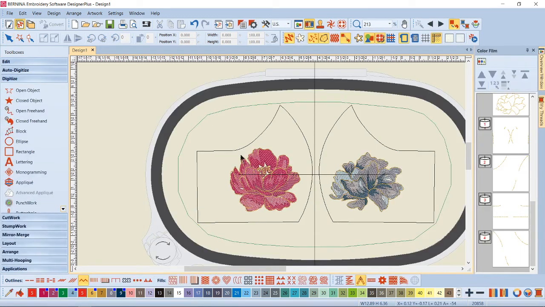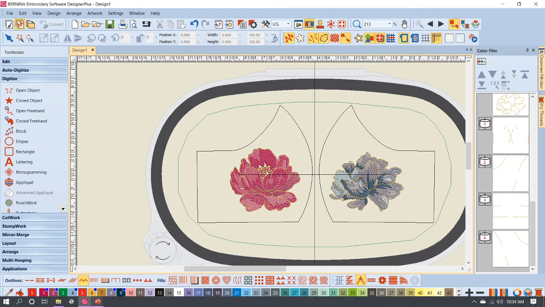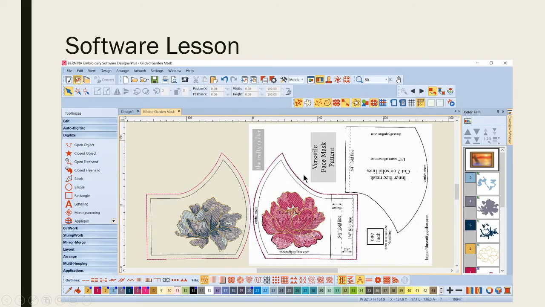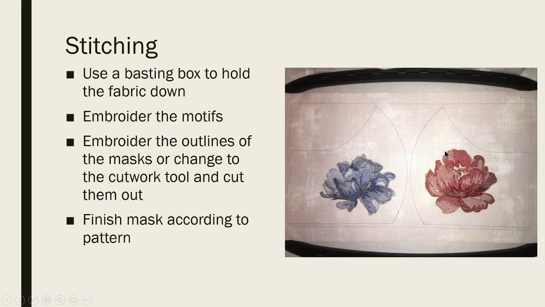To get out of this view, you just go back to the Digitize toolbox, and you can see that everything is fitting. So let's go back to my PowerPoint. And this is how I stitched it out. I actually did not use my cutwork tool, although it was really cool that I could do it, and I could cut a lot of layers at once. So I could cut my lining and then just cut off the excess.